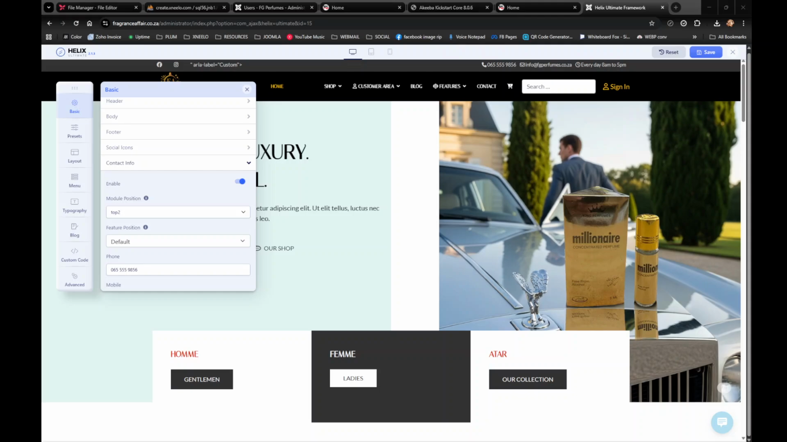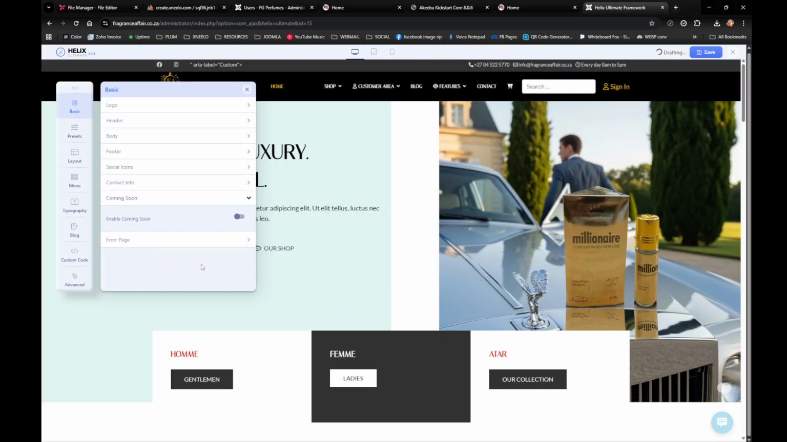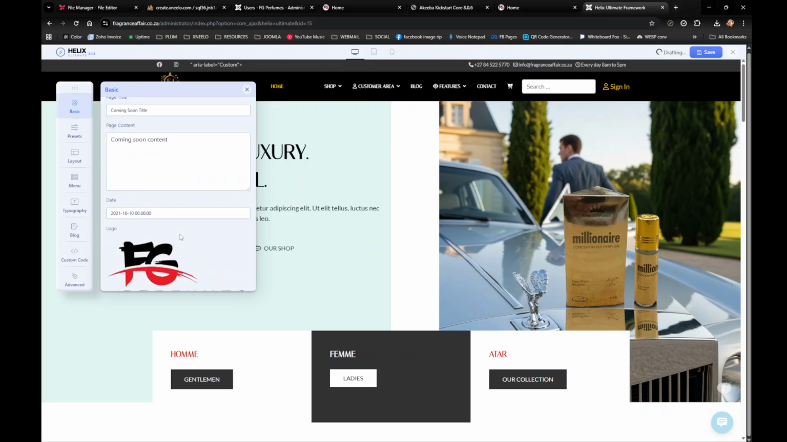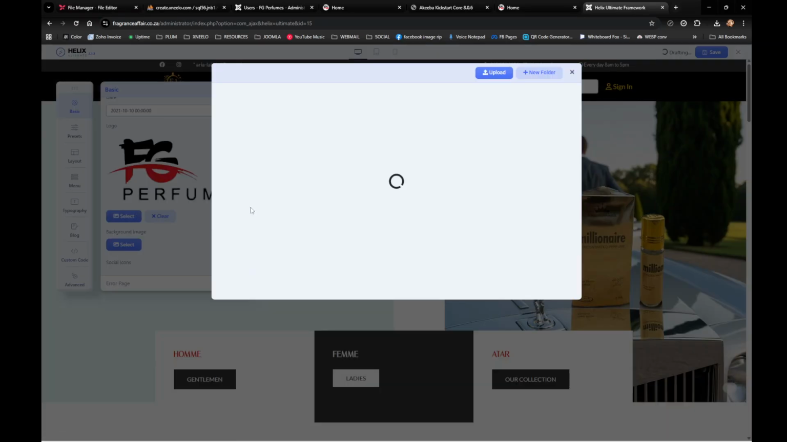Okay, Control-C. I'm going to just put it in here. Okay, there we go. And the same goes for email address. Just going to change it to Fragrance Affair. Coming soon page might have a logo on it that needs to be changed. Yes, there we go. So we just select and change that.